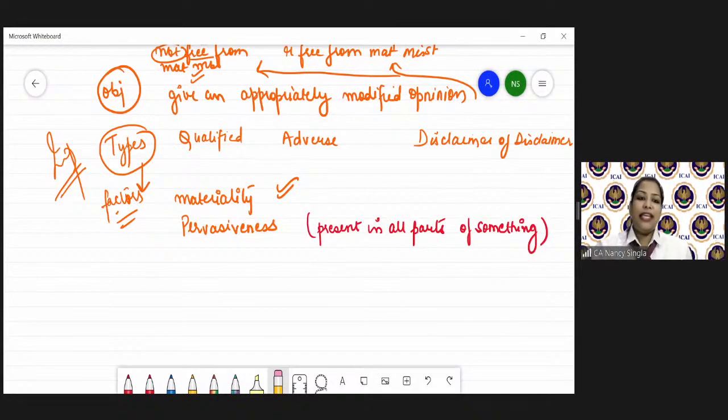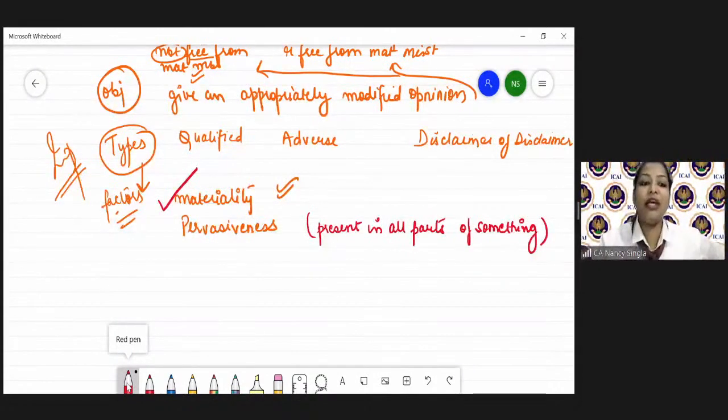So we have seen that in order to modify opinion, first and foremost, that misstatement should be material. Then only the auditor can modify the opinion. And secondly, what type of opinion the auditor will give depends upon the pervasiveness.